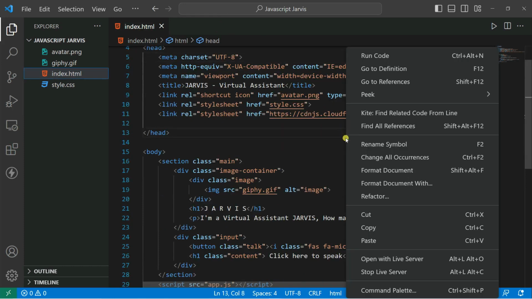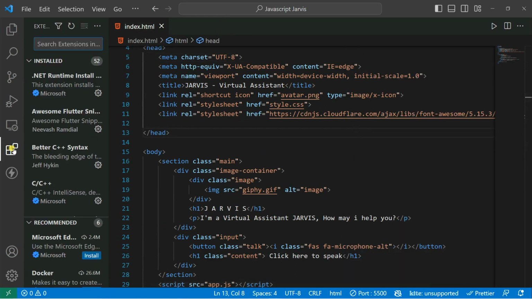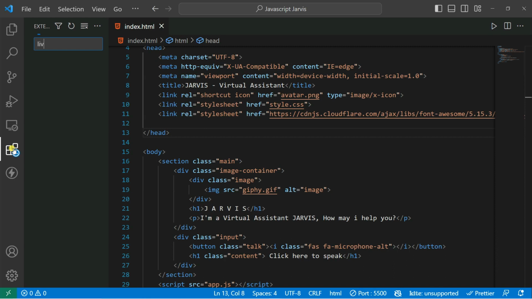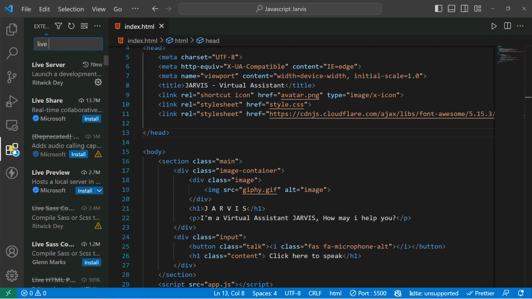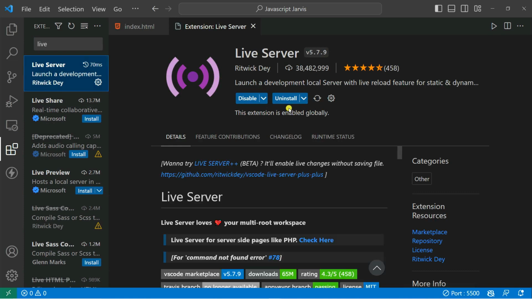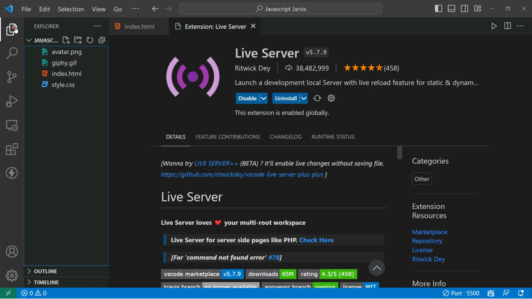If I click here, you can see open with live server. This is nothing but a VS Code extension. Just go here and install this extension, otherwise it's not showing up in your VS Code. Just type live server, and you can see it. Just install this live server. In my case, it's already installed. It gives you the extra benefit of running your HTML file on the live server, so that you don't need to click on the index.html file again and again.